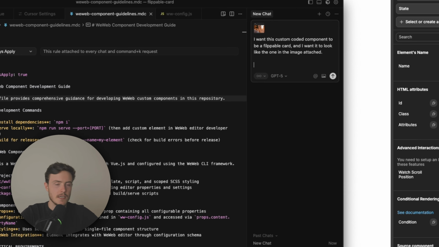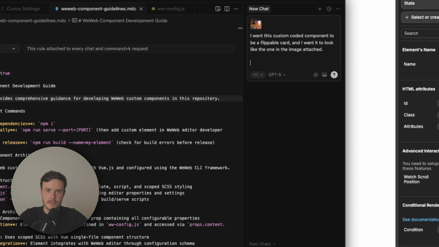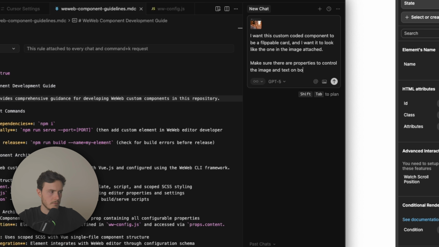In this case, I'm just going to ask it for some properties, and the properties I want are to control the images on both sides of the card and the text on both sides of the card. So I can say make sure there are properties to control the image and text on both sides of the card. And then I can simply send this off.